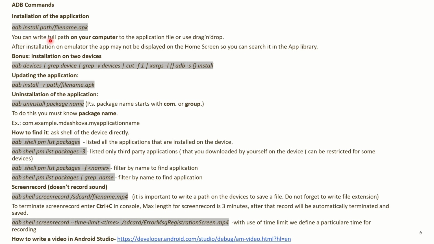You can write a full path on your computer to the application using tab or just type in letters, or you can use drag and drop and drag the application to the command prompt or Git Bash or wherever you are using the console. After installation on an emulator, the app may not be displayed on the home screen, so you can search for it in the app library.